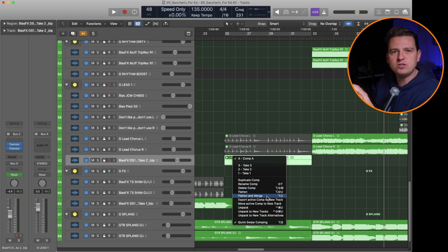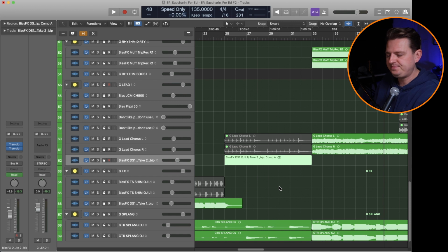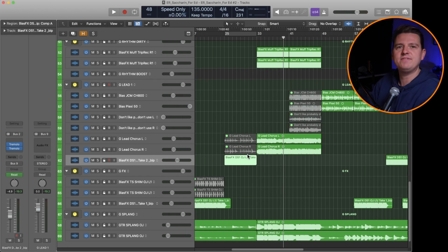Unless you know how to do crossfades and stuff like that, I wouldn't do flatten and merge, just because that can create clicks and pops later. So flatten's good enough. Give it a good save after that. Everyone loves a good save, don't they?